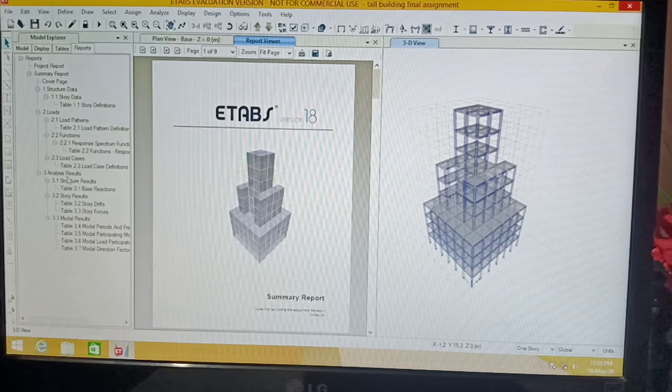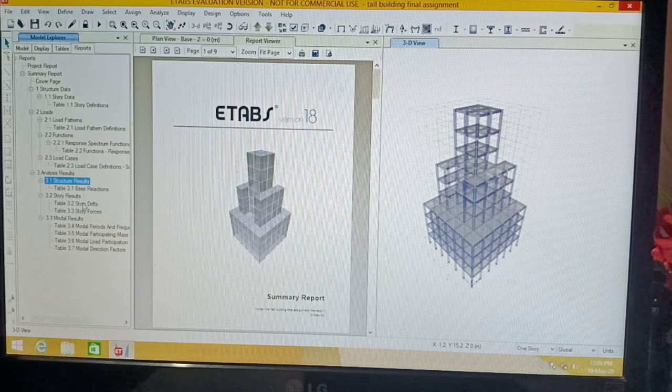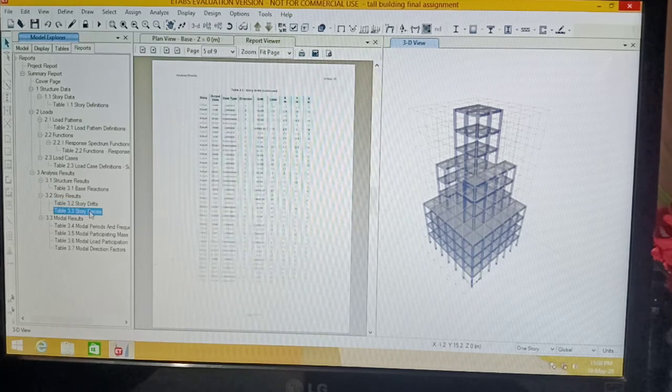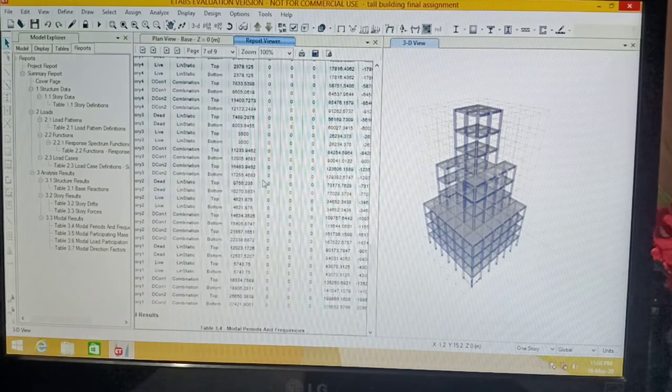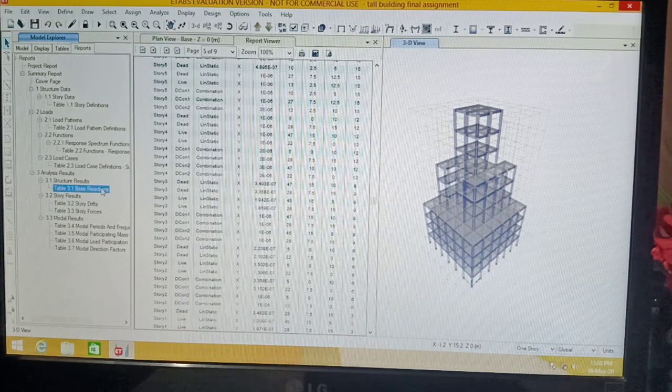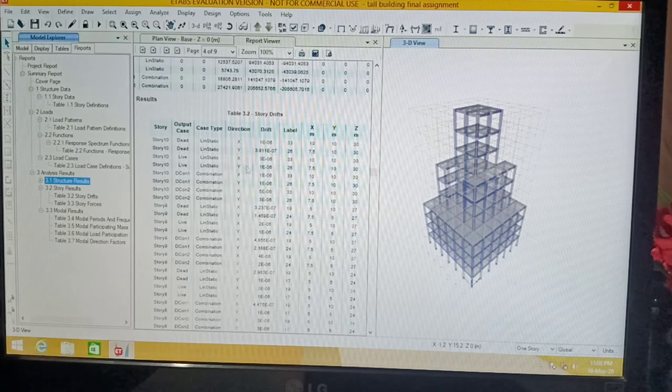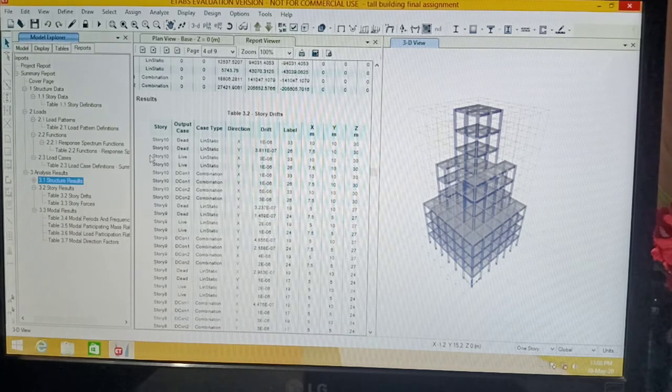Here we can see all the reports, all the loads, story forces. We will get all the reports from here, all the loads applied, all the members. This way we can design in ETABS.